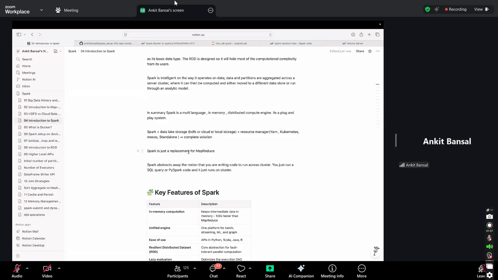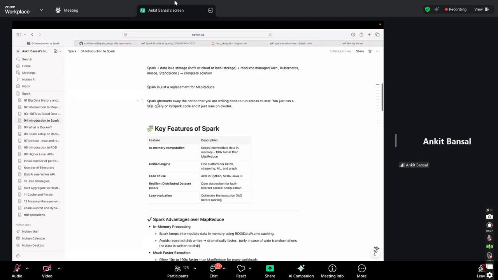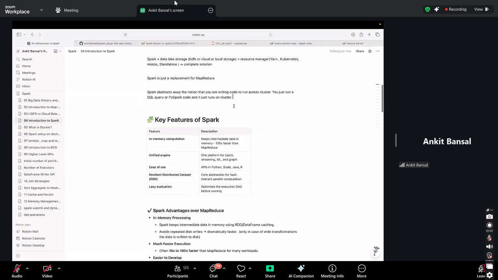Okay, great. Spark is just a replacement of MapReduce, and Spark abstracts away the notion that you are writing code to run on a cluster. You just run a SQL code or PySpark code and it just runs on the cluster. As I said, you don't have to think about it as a cluster. In MapReduce, you have to write, okay, this is a map job, this is a reduce job, but here you don't care about it. Spark will take care of it. You just have to run a query that I need this, and it will give you. How it will be done, that we will learn, but Spark will take care of it.